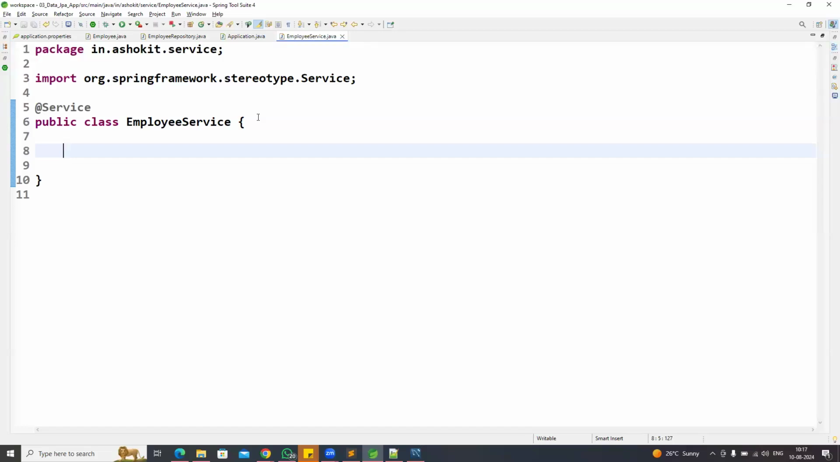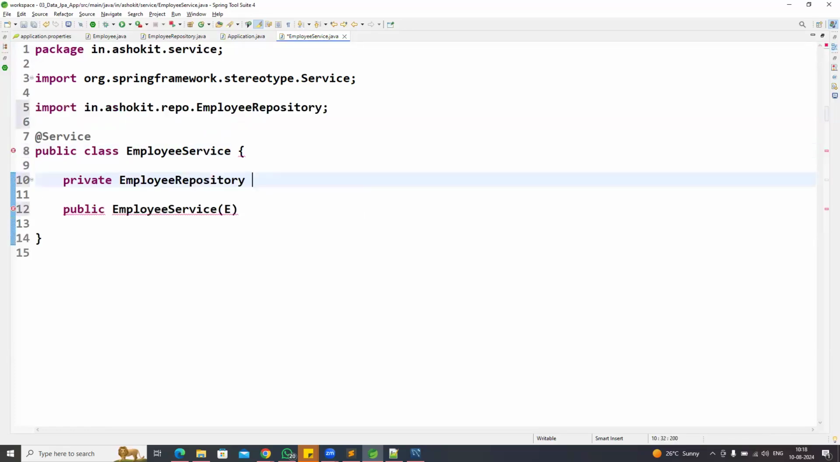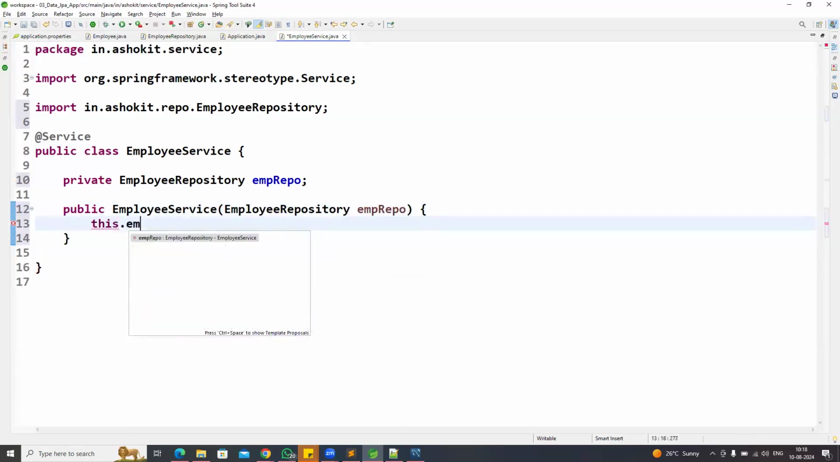Can I write a constructor now? Yes, sir. Public EmployeeService constructor. First I will take a variable, private EmployeeRepository employeeRepo. That employee repository I am taking as a parameter to the constructor, and here I will write this.employeeRepository equals employeeRepository.